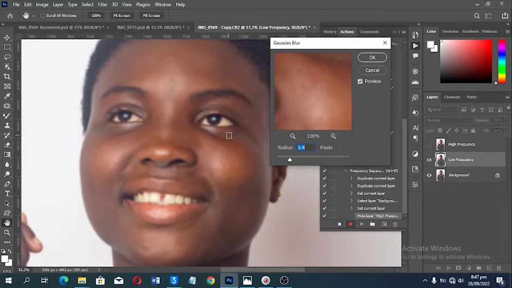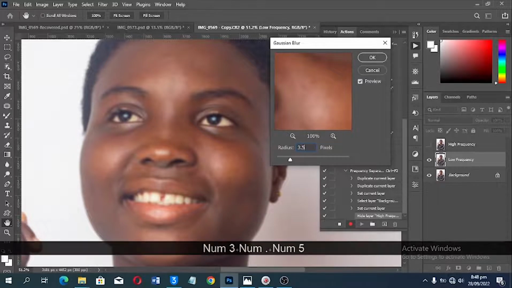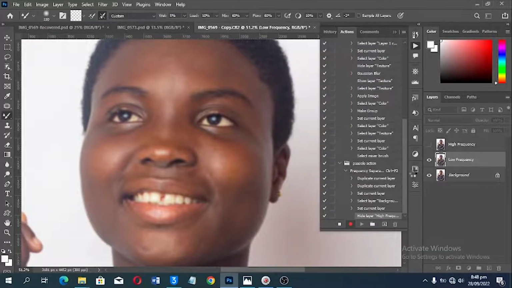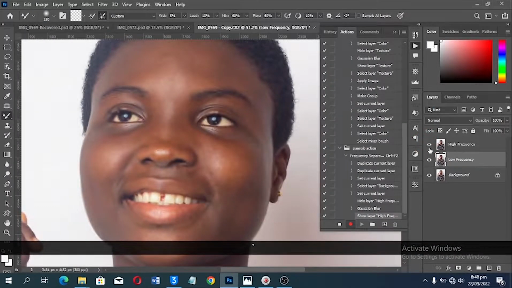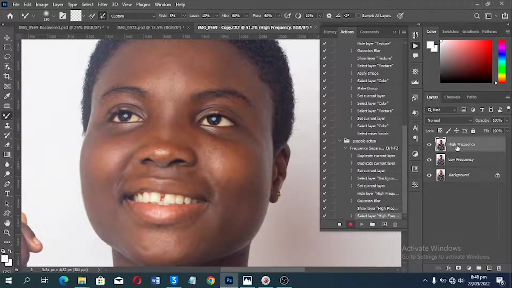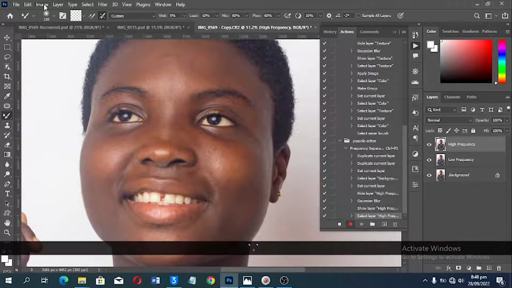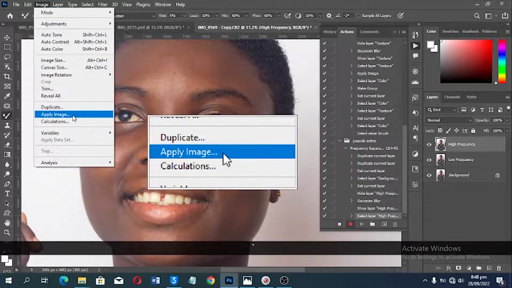So guys, I would like you to know that the amount of radius that you are going to choose is going to affect your editing process. Okay, so let's choose a figure like this. So just click and drag the slider to a point that you see that the image starts to blur, and you can see a bit of details like the eye, the teeth. Okay, so we can even go 4, and I think let's maintain 3.5, and I'll click on OK. Then I'm going to turn the eye for this one back. Okay, so click on that to turn the visibility. Select the high frequency now, and then I'll go to Image, and then I will see Apply Image.